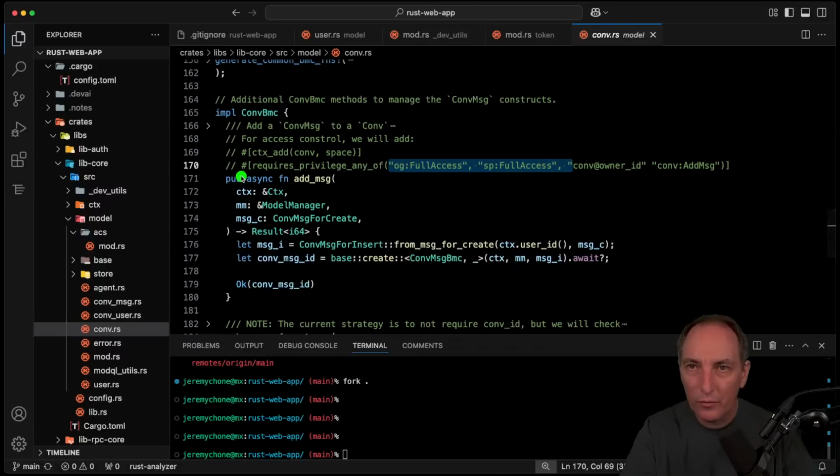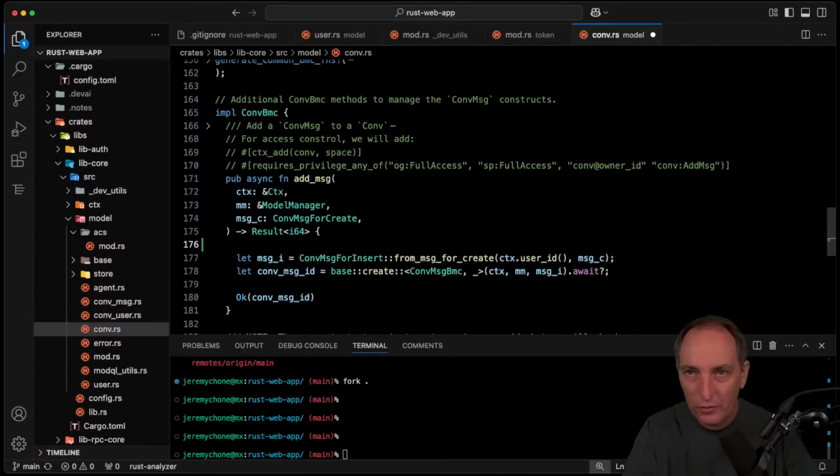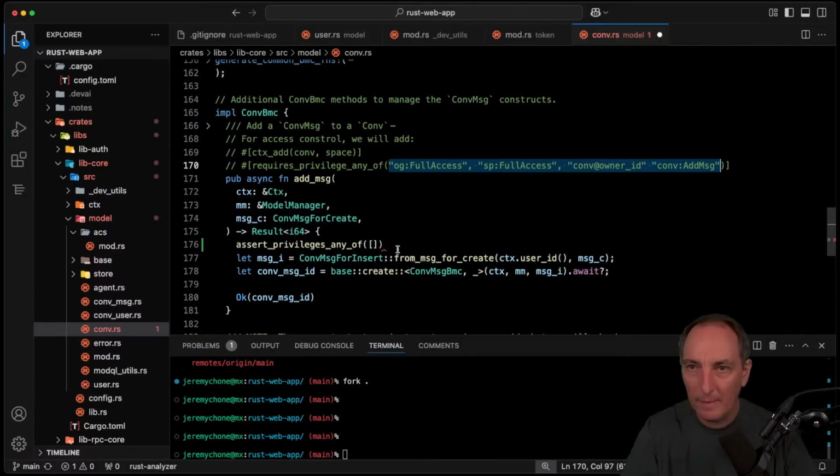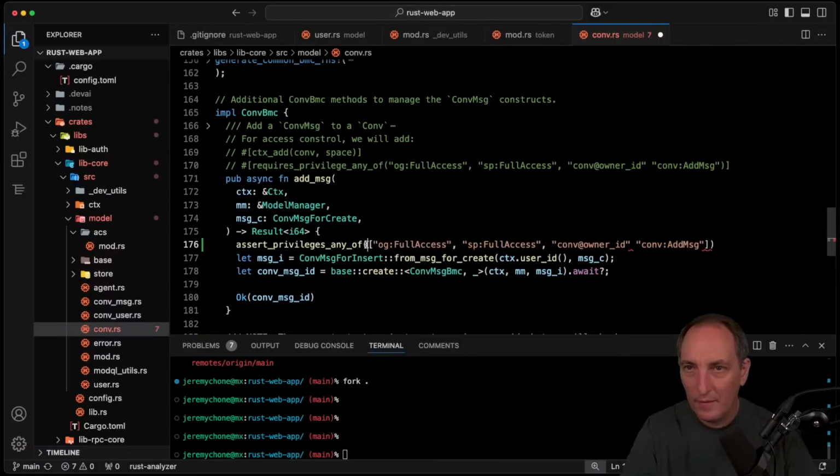So when we add that over there, that will basically inject a function inside the body, which will be assert privilege, any of, or whatever. And that will be the string of these privileges. Something like that. And then we'll have CTX and the model manager. Okay, so that will be something.